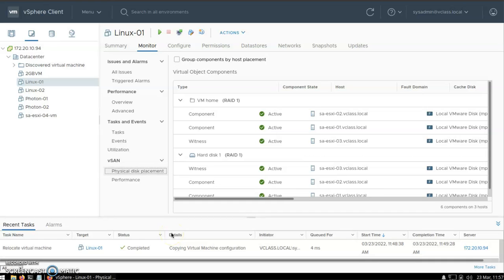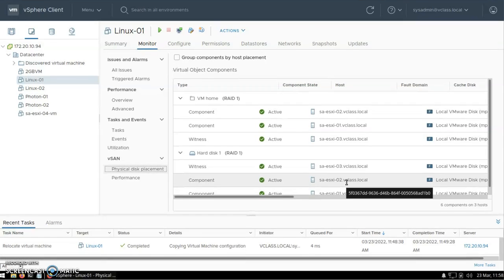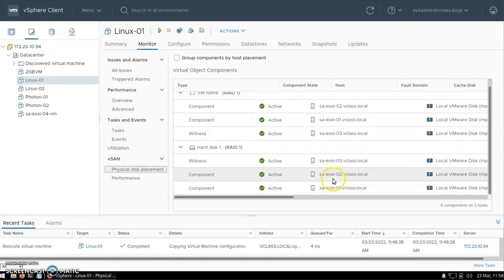Viewing the virtual object components that make up that Linux 01 virtual machine, we should notice where the witness resides on hard disk 1 and which host the component resides. So taking a look here, we can see hard disk 1. Here's the witness. Here's the components. Notice that the witness is residing on ESXi 03, and the components are mirrored on ESXi 02 and ESXi 01.